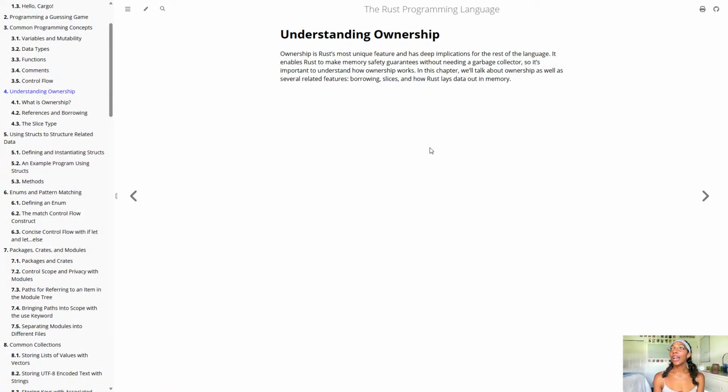Alright. Understanding ownership. Ownership is Rust's most unique feature and has deep implications for the rest of the language. It enables Rust to make memory-safe guarantees without needing a garbage collector. So, it is important to understand how ownership works. This is kind of a Rust-centric thing, which is like what makes Rust Rust, okay? We're going to be learning about that today.